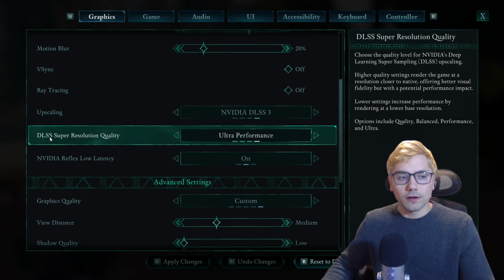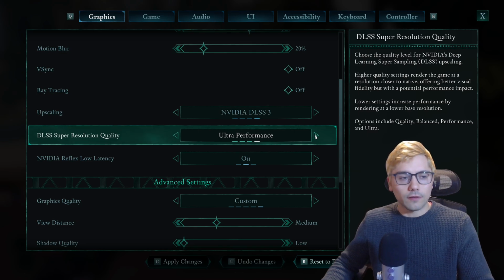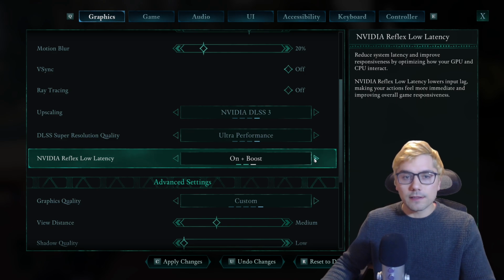From here, putting the super resolution quality to ultra performance gives you the best performance possible. If you have a higher end PC, you can change this to performance, but making sure it's on one of these two is definitely vital for getting the best results. And if you're using an NVIDIA card, using On Plus Boost is the best option for you.